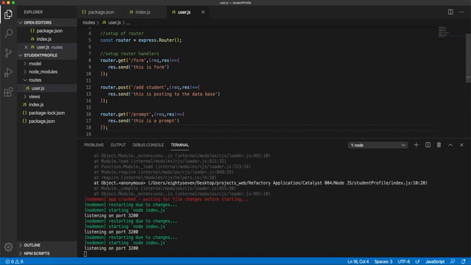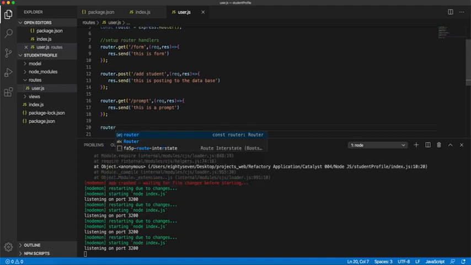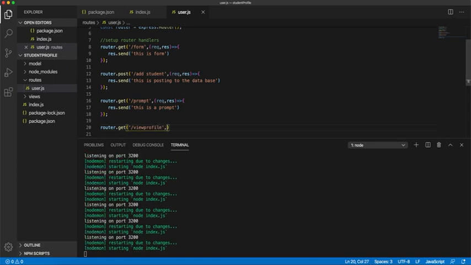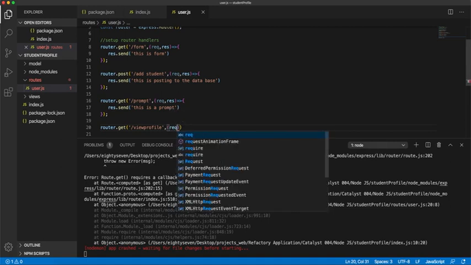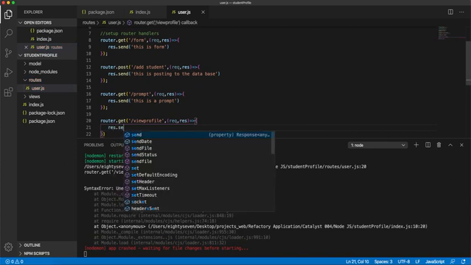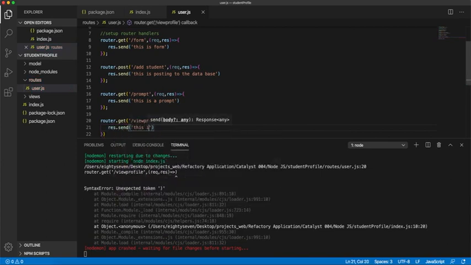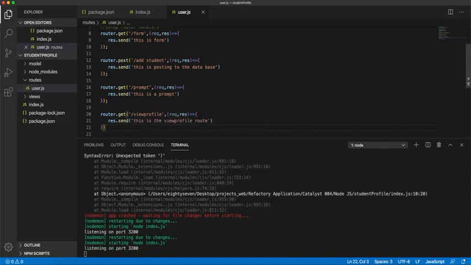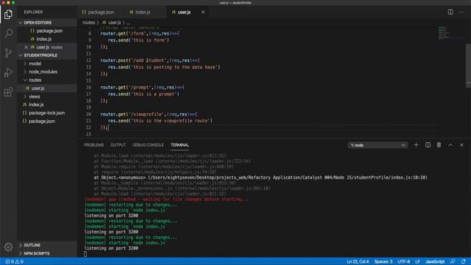Then the last and final route will be for viewing the profile. So router.get slash view profile. Request, response dot send a message. This is the view profile route. Okay, let's test all this from the browser and see whether they are working. Let me remove this spacing.